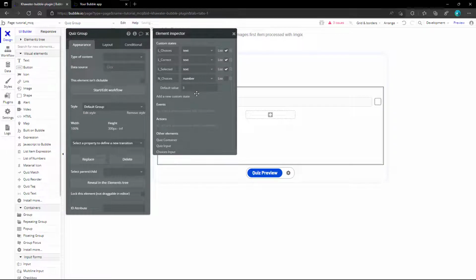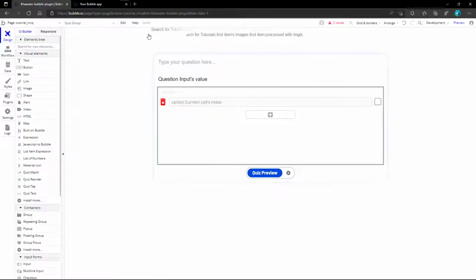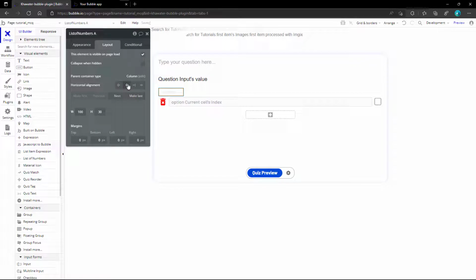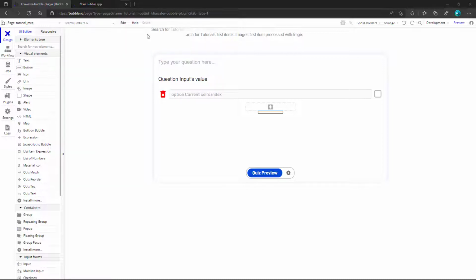So as 3, this list will be 1, 2, and 3. For the list of numbers element, we have to specify the start number, we choose 1, the length of the list from the custom state we just created, and as incrementation, we put 1. This element will not be visible on page load, even so, it still takes up space that must be reduced. We reserve 10px just to keep it accessible for all updates.